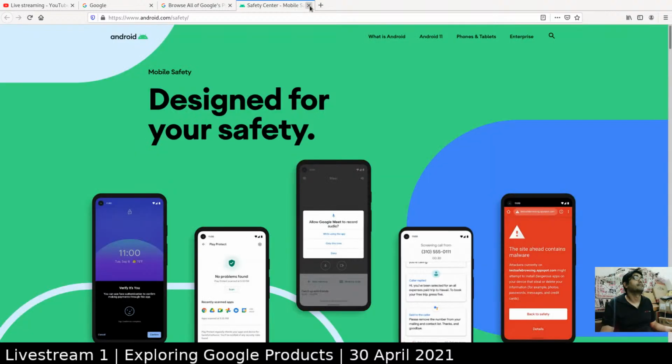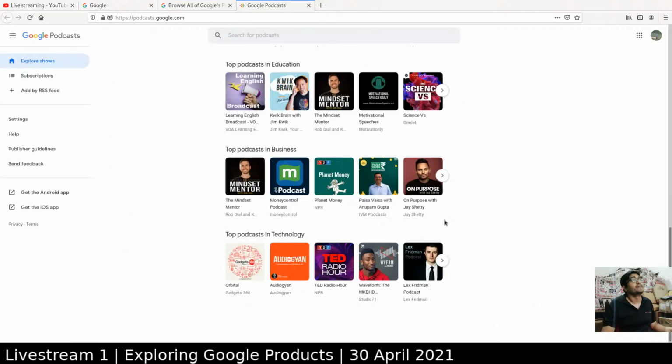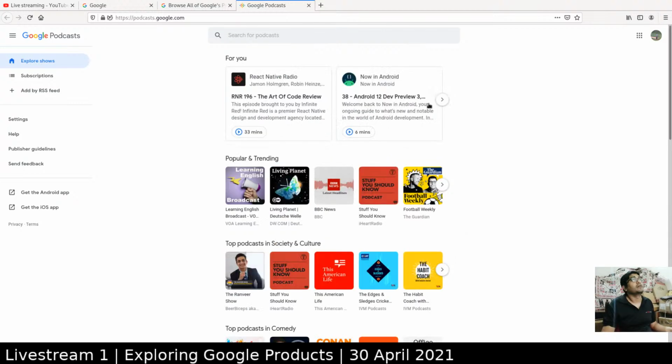Google Podcast. Podcast is a podcast directory. We can see multiple podcasts that are happening all around the world and listen to them. That's a podcast service where we can see the multiple podcast listings and even listen to them. That's Google Podcast.